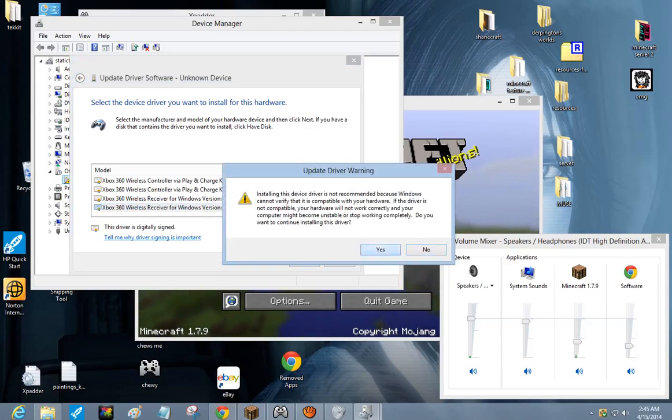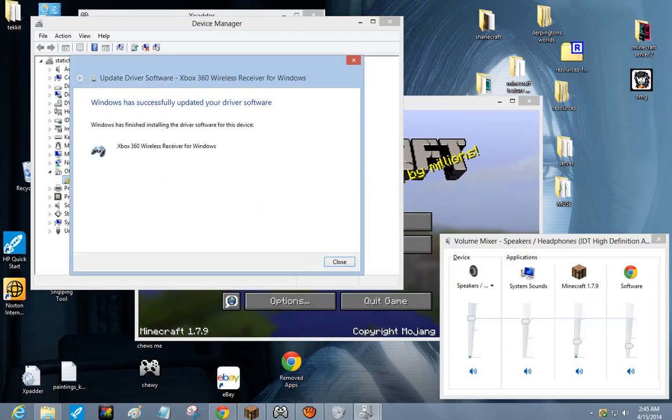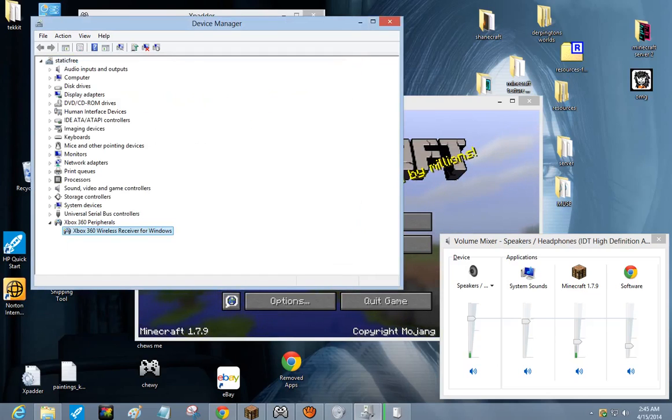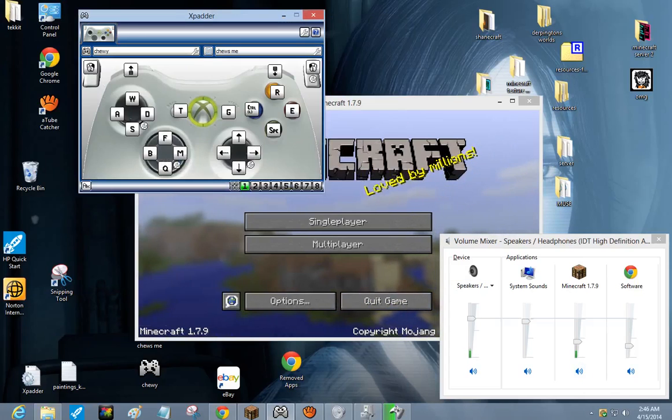Installing this device, blah, blah, blah. Click it. Xbox 360 Wireless Receiver for Windows. Windows has finished installing the driver software for this device. Close. Now let's see if... yep, see, it's all there now.